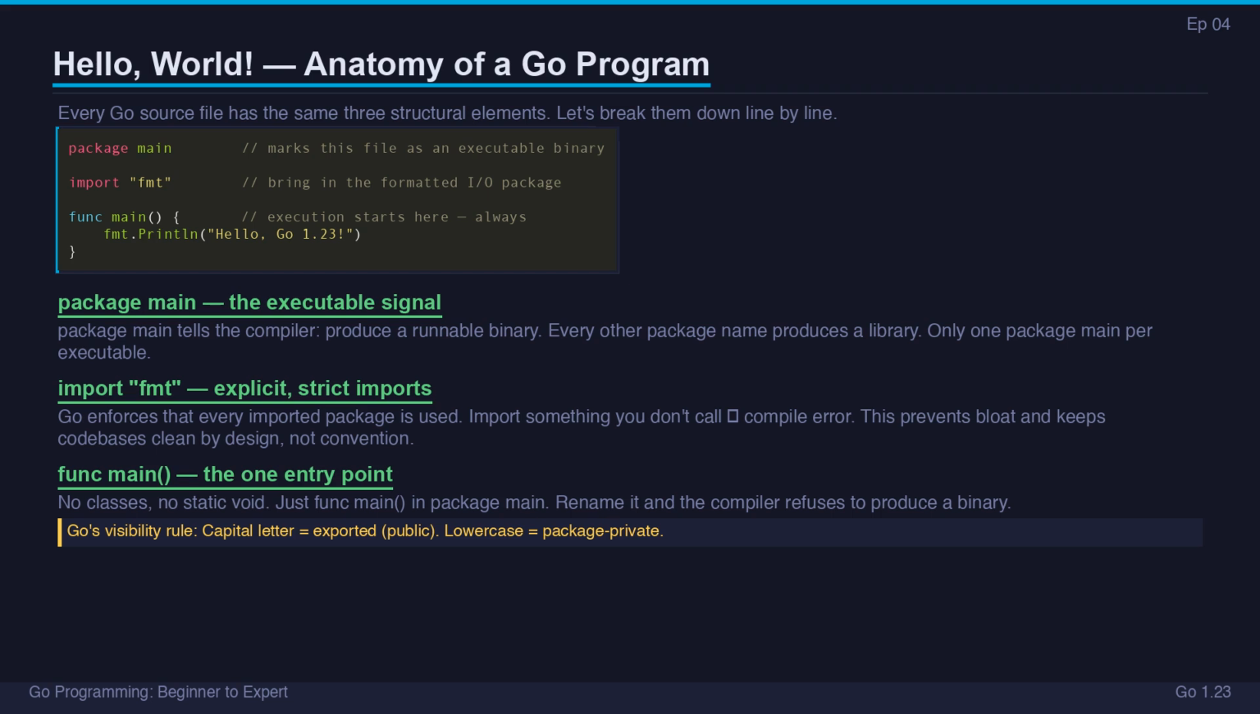Func main. This is the entry point. When you run a Go program, execution starts here in main. There are no classes, no objects, just a function. The name main in the main package is special and required. Rename it and your program won't know where to start.